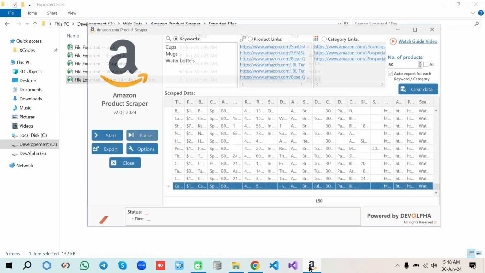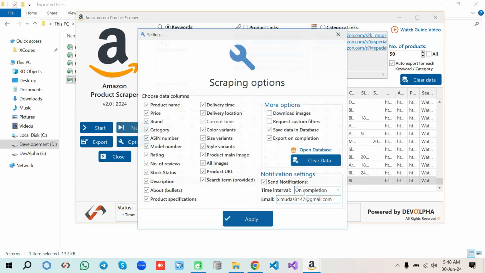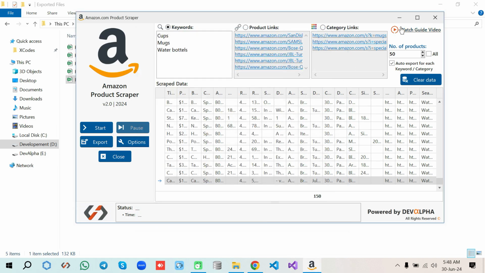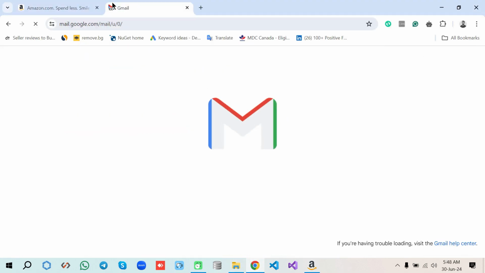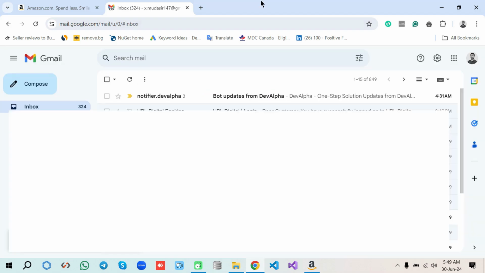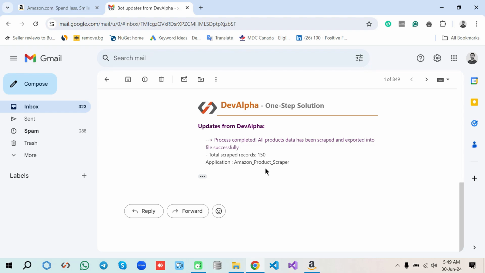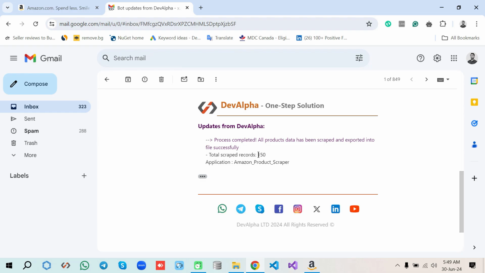Okay, and we had also specified the email notification system. Now I show you how it notifies. Okay, we have received an email. Now it is showing that it has scrapped 150 products and it is showing the application name here.